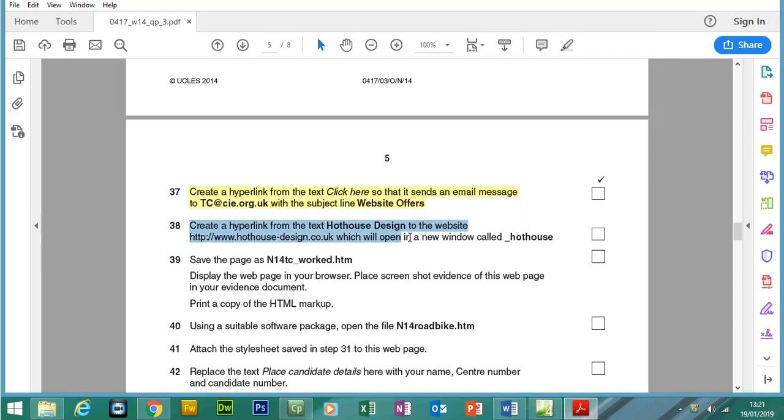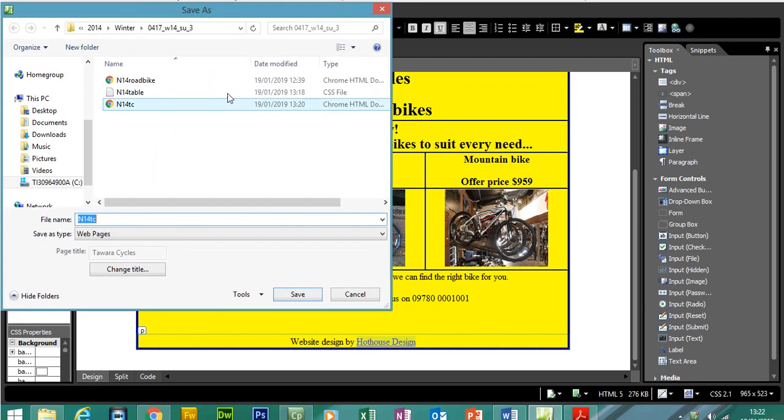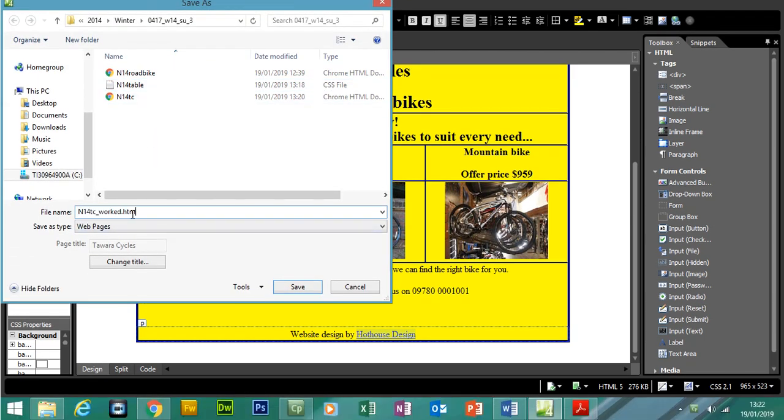So we've created a hyperlink. We're going to save the page as n14 tc_worked.htm. So let's save this page. So if we go to File, Save As, make sure we're in the same folder. Let's write the new name in. I don't need to write .htm actually. So let's save it.